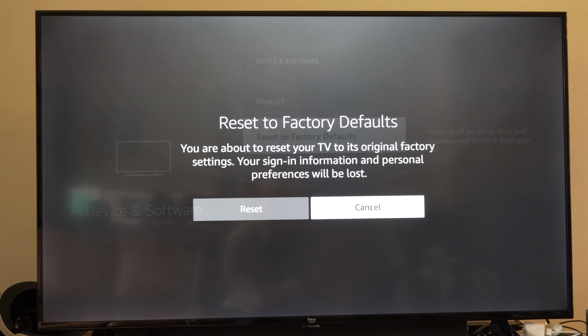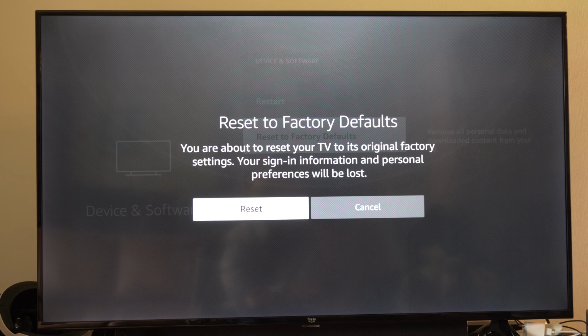You are about to reset your TV to its original factory settings. Your sign-in information and personal preferences will be lost. So just go to reset, and then after about 5 to 10 minutes, you'll have to sign back in with your Amazon password and account, and then you should be good to use it again. And all your information is good to be reset from here.